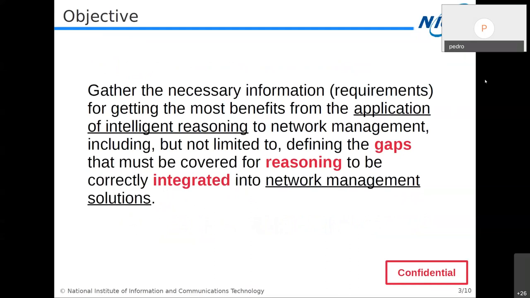Our objective now is mainly to gather this information, to get the most benefit from the application of reasoning. As we know, especially from the last ICIN conference, it was very clear that the current research on automation and similar tools for network management is mainly focused on machine learning. It's not a bad thing, but we have exploited the learning phase of intelligence very well, and now we have to move forward. In the artificial intelligence world we have the next step, and it was also commented on at the latest ICIN conference: the next step is reasoning.